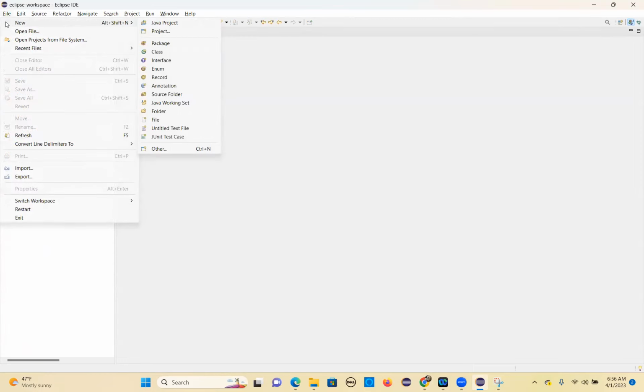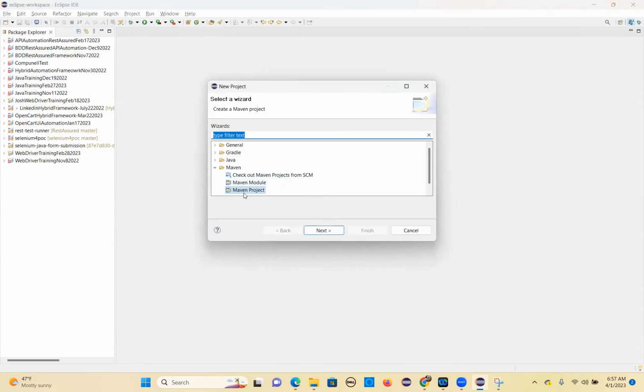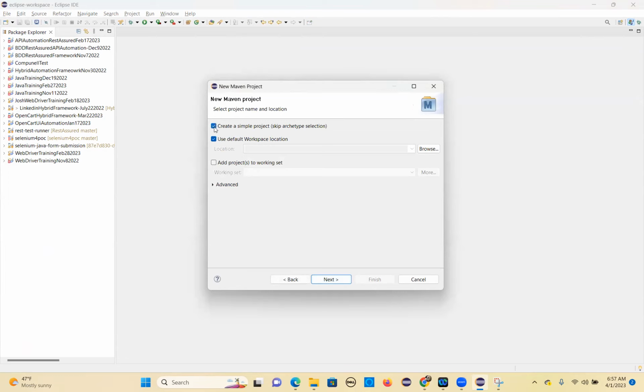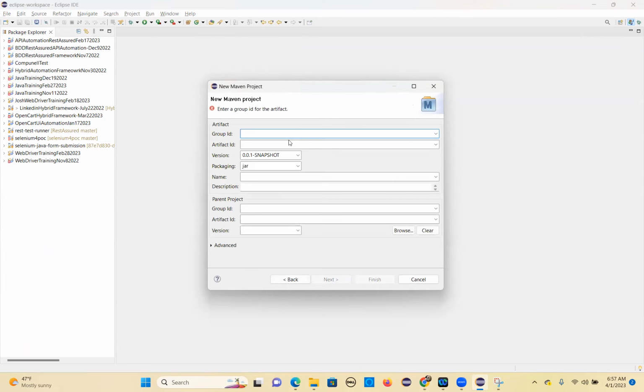So Maven project. How to create a Maven project? New, Project, Maven project. You can see here Maven project. Click on next. Check this checkbox. Click next. You will create the project only one time. If your code is already in the GitHub repository, you don't need to create it again. Project creation is one time only. Then you will change the code. That's it.